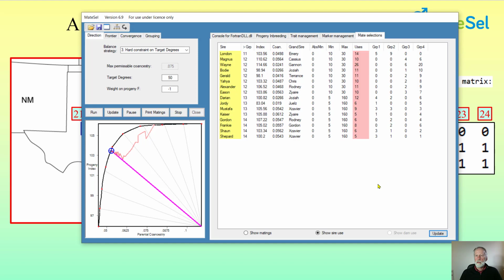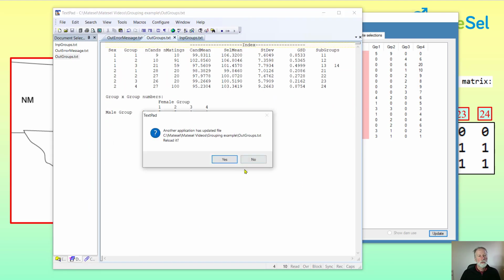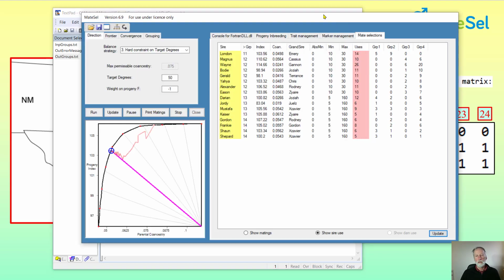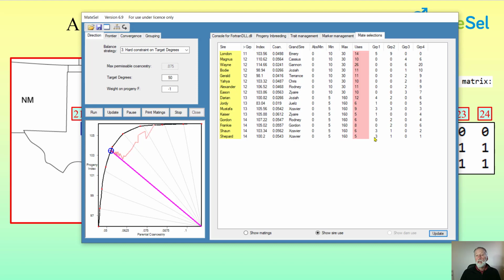There are a couple of other components as well. One is we can go and look at InpGroups.txt, and here we can see the pattern of usage across groups, and we may not be satisfied with this pattern, so we want to control that, and that is something else we'll look at in the next video. And finally, we may also want to have an even spread or a more even spread of use of males across different groups, and that's a third thing we'll look at in the next video.